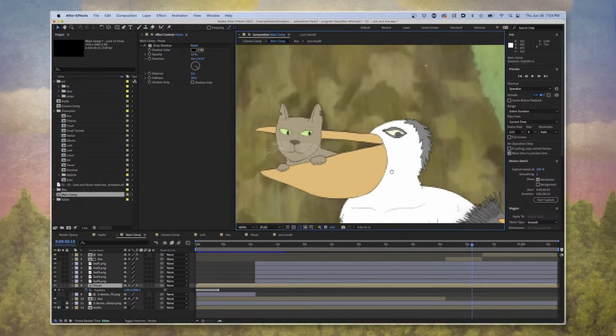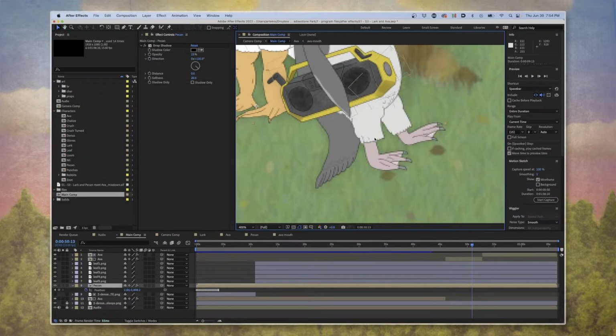And it also means, for instance, this shot doesn't really look completely right.